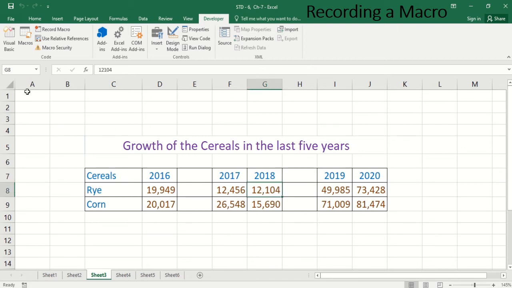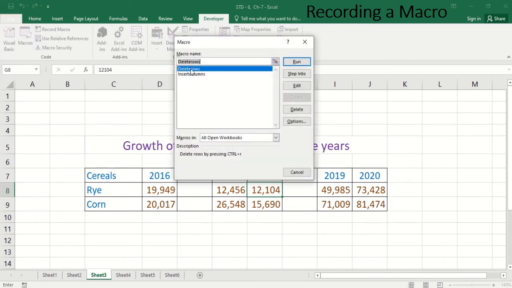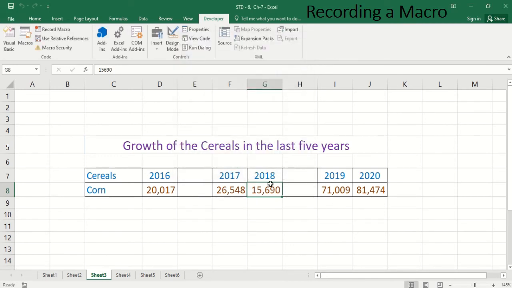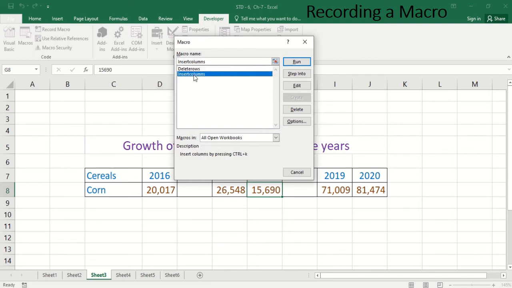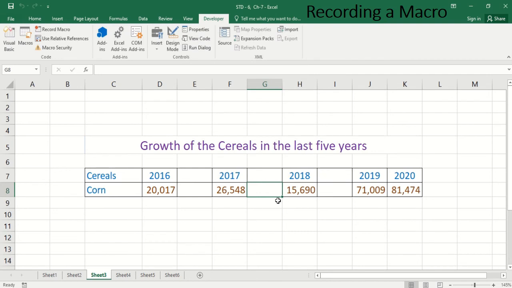Or you can manage your macro with the Macros option also. See here, Visual Basic, Macros. Here, this one, now here, Macros. So here I had created two macros, the delete row macro and the insert column macro. From here, whichever you want to run, you can click on that macro and click on Run. As you click on Run, see here, the row is deleted because I had selected delete row. Now, if I click on insert column and click on Run, the column is inserted.